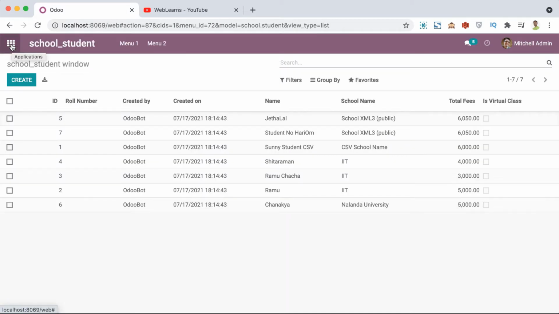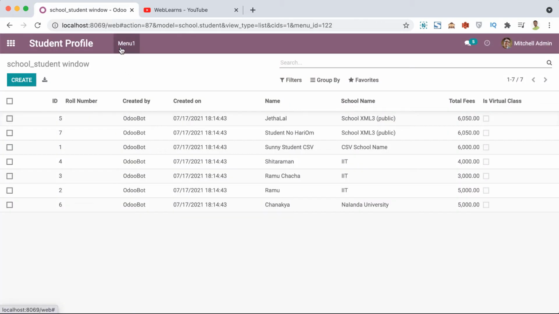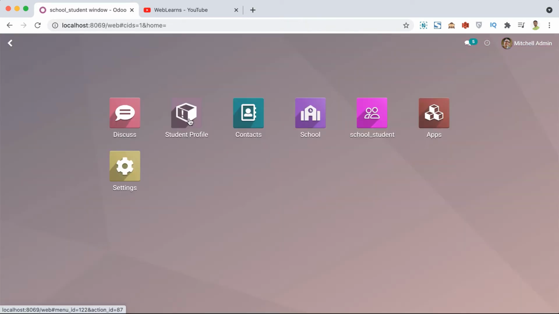Now I'm going to the top left corner here, and you can see the student profile menu is added, but we didn't add any icon for this menu. So Odoo automatically uses this icon by default if you don't provide any icon for the parent module. And you can see like this, right? But we need to add the icon here. How can we add it? We can add it using two ways.